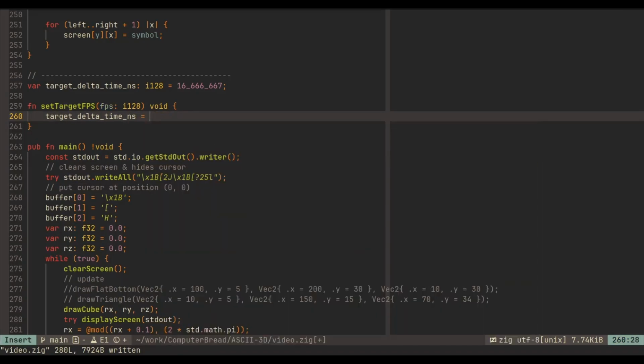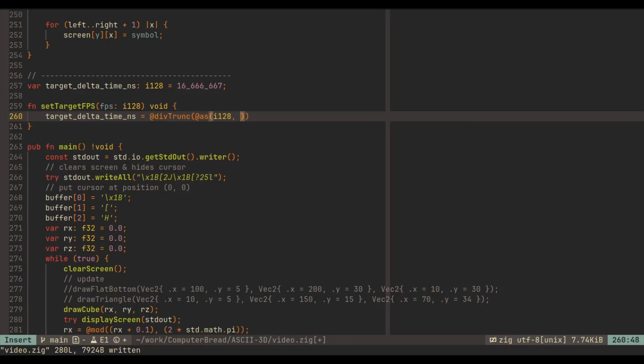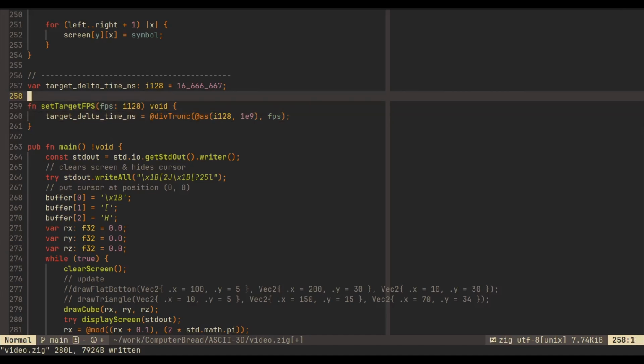So I need to do this pretty crazy thing in Zig, which is I take 1 billion, and I need to tell it that this is of type i128, so a 128-bit integer, and I want to divide this by the number of FPS. And this is going to give me the target delta time in nanosecond.